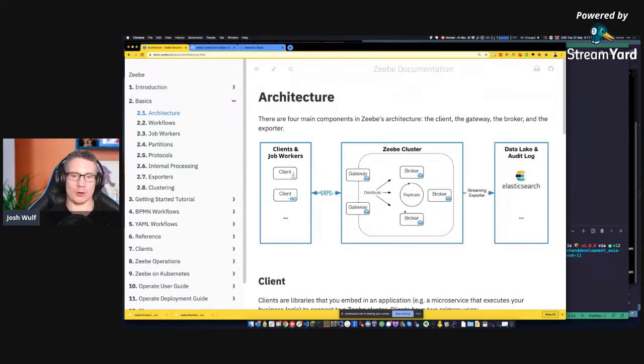And then these brokers are all, if you've got them set up for replication, replicating events between them so that they have fault tolerance. But this component here, the gateway, and how it handles these gRPC requests and how it distributes them to the broker, that's what we're going to take a look at today.